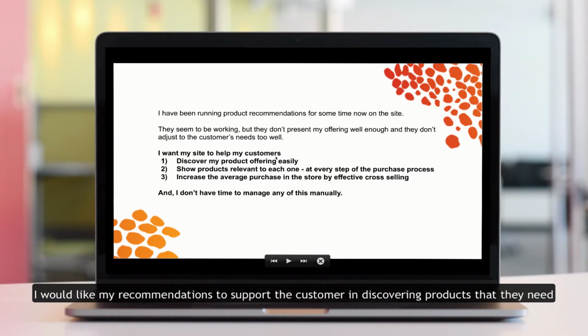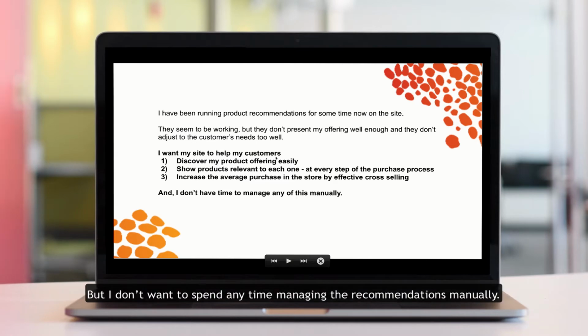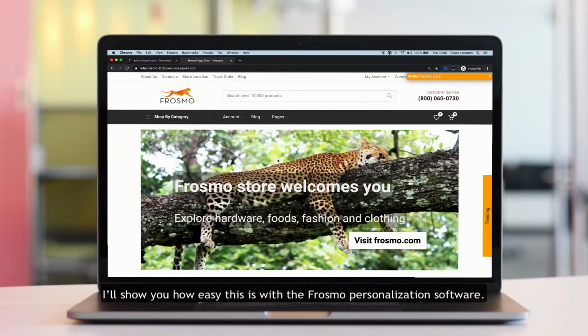I would like my recommendations to support the customer in discovering products that they need, as well as to drive up and cross-sell when the time is right during the customer's journey. But I don't want to spend any time managing the recommendations manually. I'll show you how easy this is with the Frosmo personalization software.